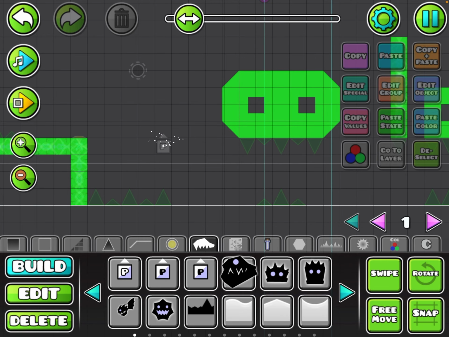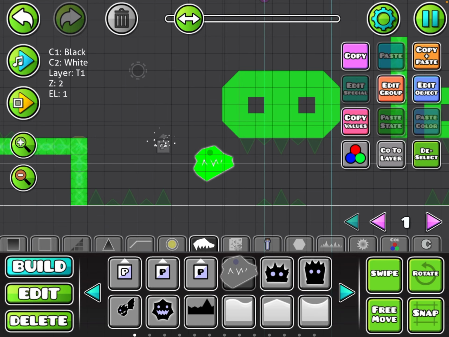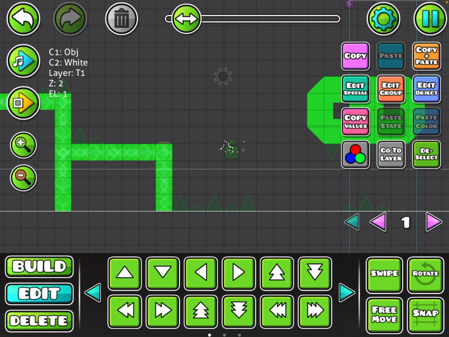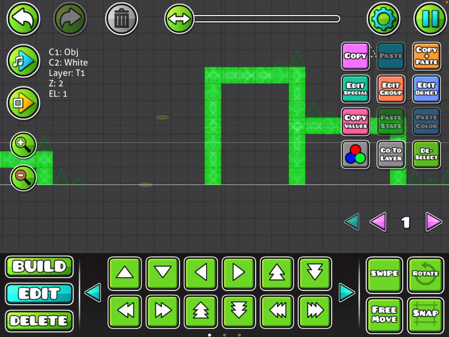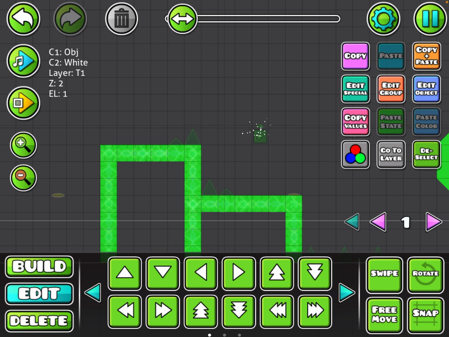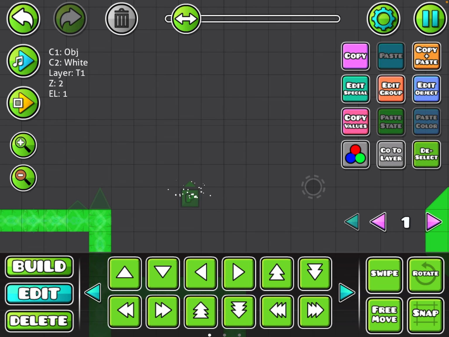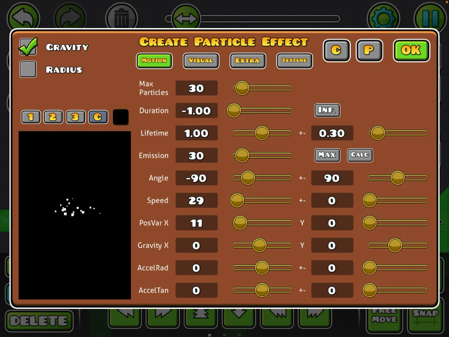called the particle trigger. You can find it in the little monster thing with these boys. I don't know exactly how I'm going to use it in this level, but I'm just going to teach you how it works and how to use it. So, if you go to Edit Special over here by Edit Group, you get all this crazy stuff.